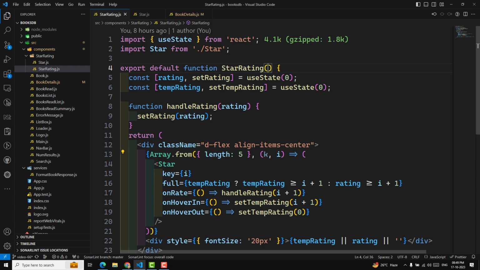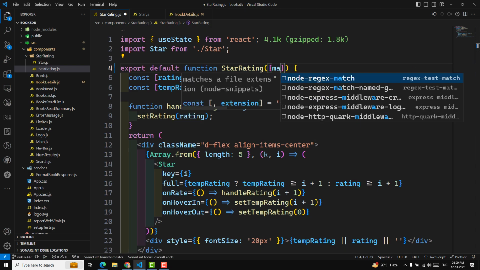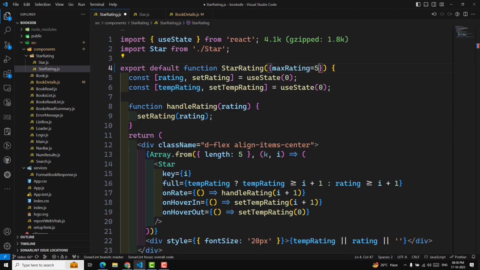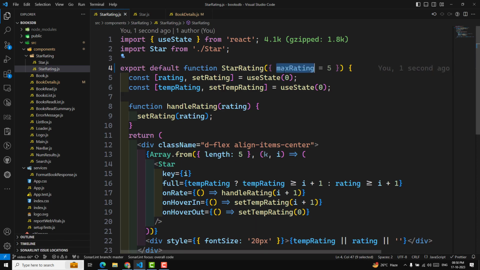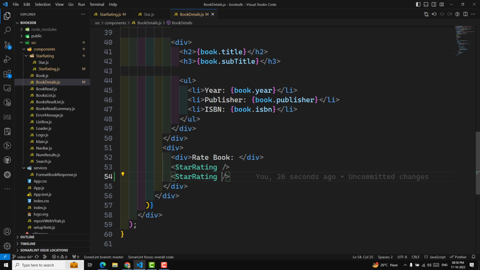So here I can add a prop something like max rating, and I can make the default 5. So for this max rating, let's go to the book details. For this one, we need to make it 10. For the top one, it should be only 5, so there is no need to send it. Why? Because if you don't mention anything, the default will be 5 only. Now here I am writing maxRating equal to 5, so I made it 10.